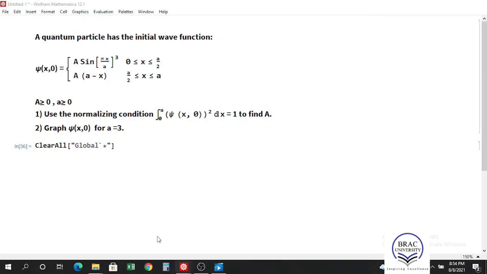Let's look at another problem now. A quantum particle has this initial wave function. So this is a piecewise function. The wave function psi of x, 0, where 0 is the time, is the initial condition. So the position of the particle is defined by this piecewise function.